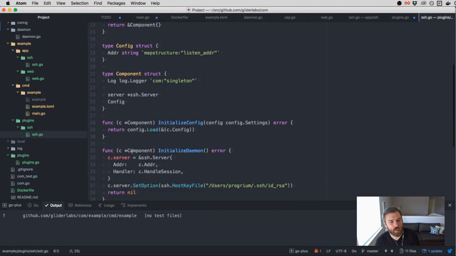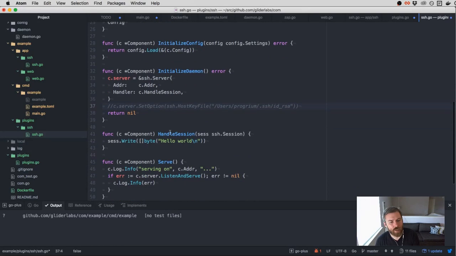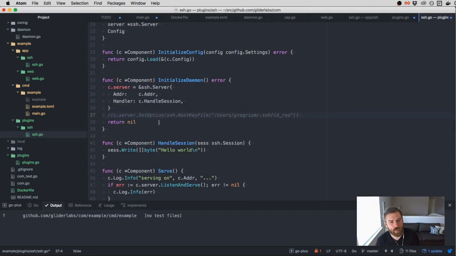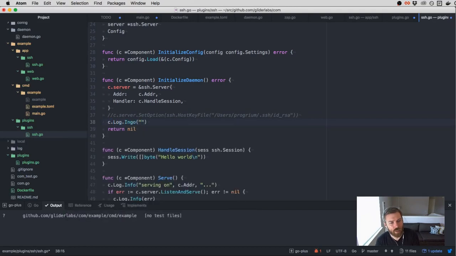I'm gonna, oh, this is not going to be there. It's in a container. I'll comment that out. It'll generate a new one. And I'm going to have it log plugin component initialized as our way of seeing that it worked, besides an SSH server running.